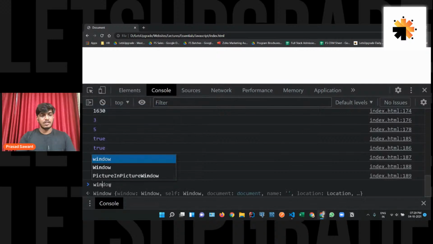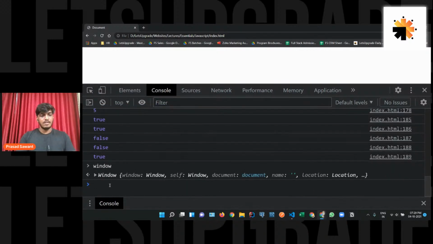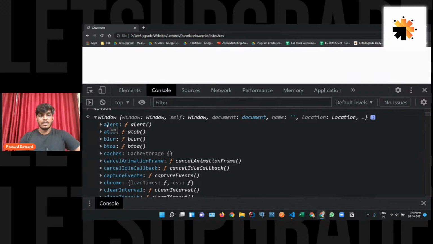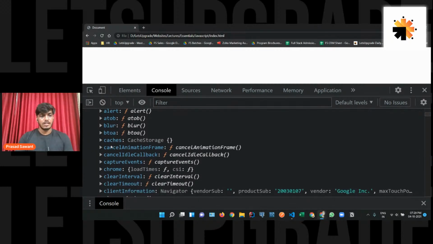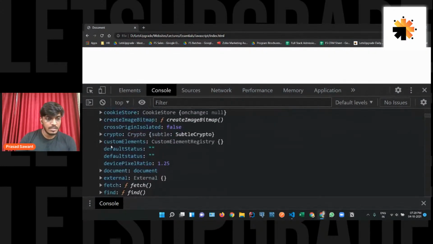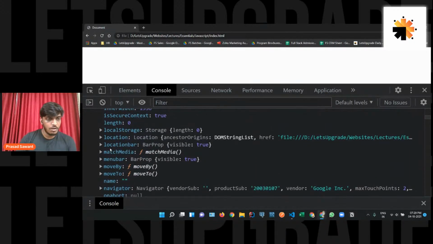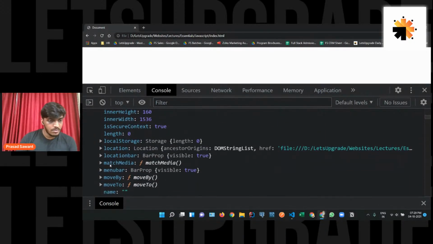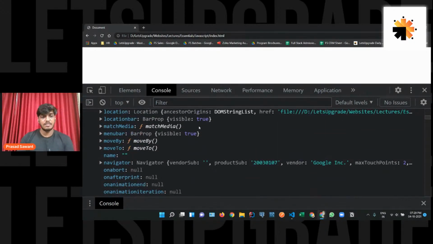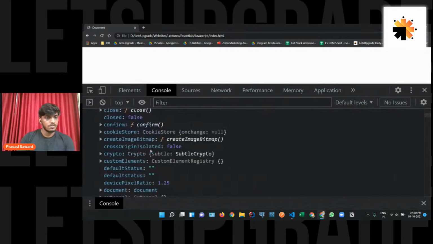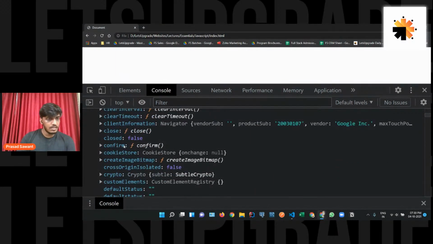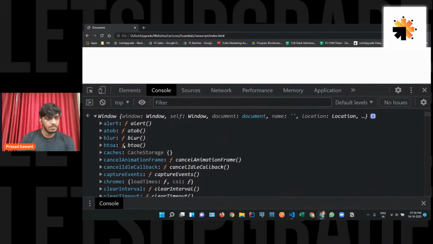So if I go in this console and print window, you will see I get everything which is available on this window. Like I told, alert is a function of window. Blur, atob, btoa, these are basically conversions for decoding and encoding. Now let's try to find our log function here. Log is basically part of the console object. So let's see if we find something we are going to use.